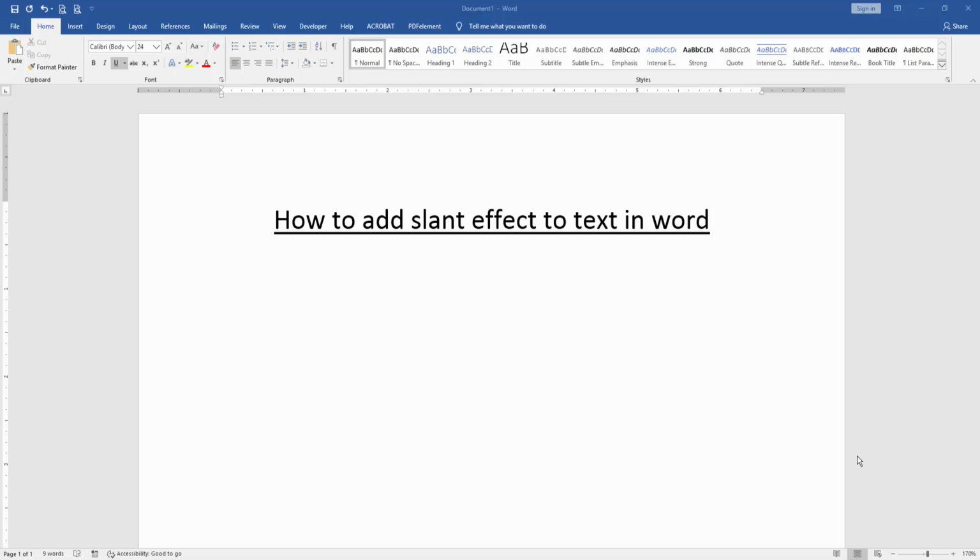In this video, I am going to show you how to add slant effect to text in Microsoft Word. Let's get started. At first, we have to open a Word document. Then we want to add slant effect in this document. Firstly, insert some text.